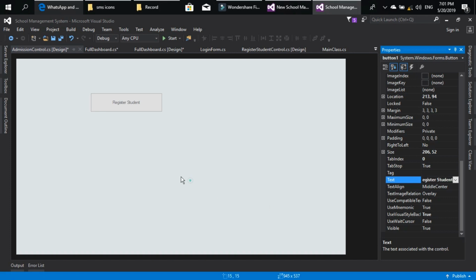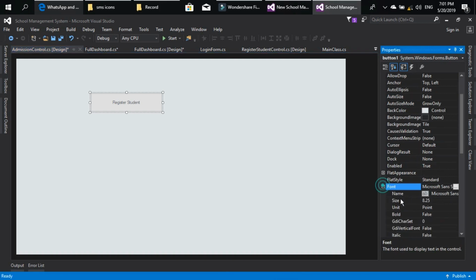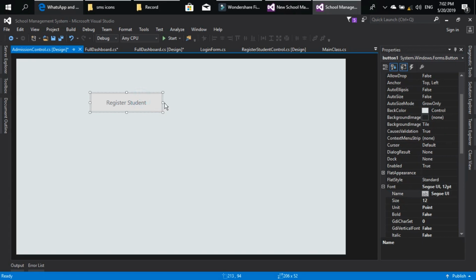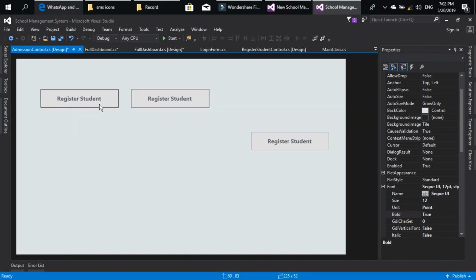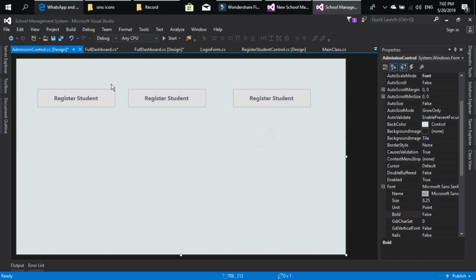Okay, register student. So I need to change the font. The font size will be 12, and the style will be bold. So let's copy these buttons and copy it again, bring it here. Let's move these three buttons here, and let's bring this one here. So here will be the admission dashboard.